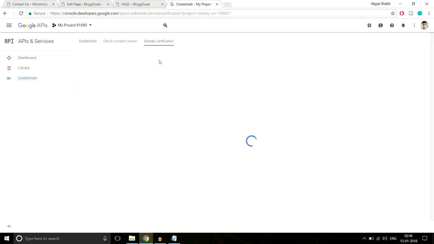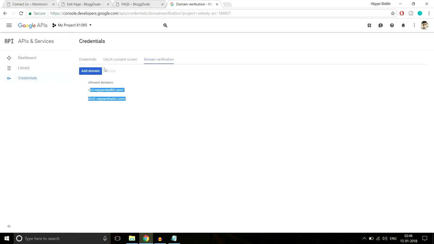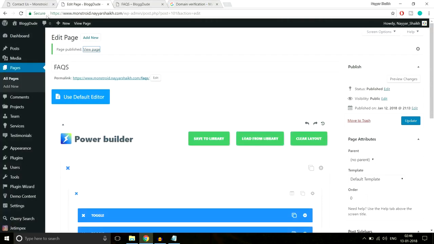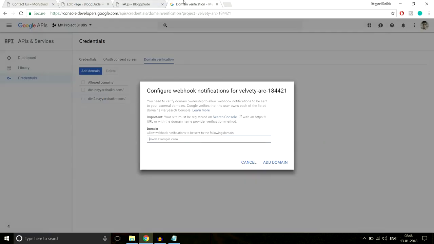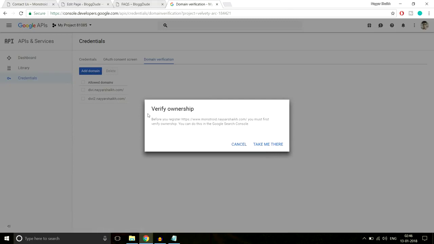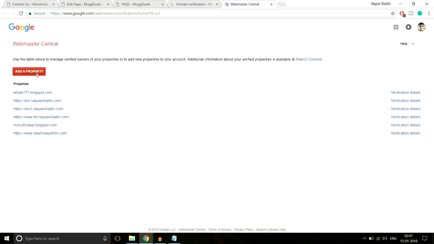So you can click on domain verification, and as you can see I have 2 domain names enabled. So I'll click on add domain and enter your domain name. Okay, so this is the one. Copy it, paste it over here, click on add domain. You'll have to verify the ownership, whether you're the owner of this domain or not. So just click on take me there. Now click on add a property. Again paste in your domain name, click on continue.